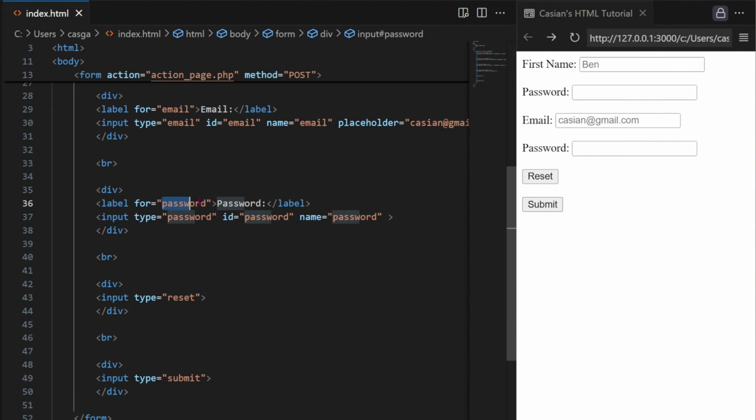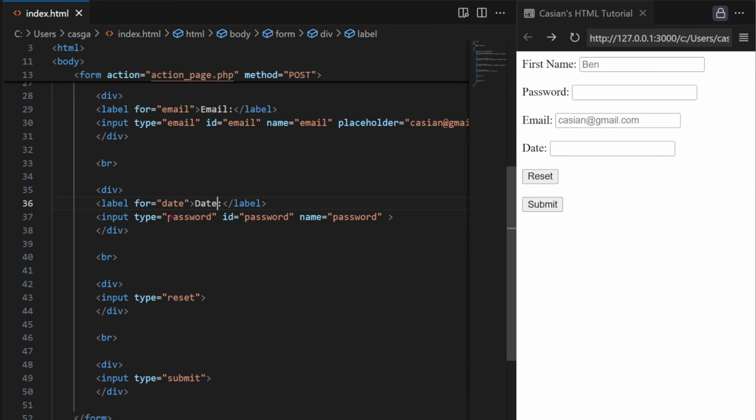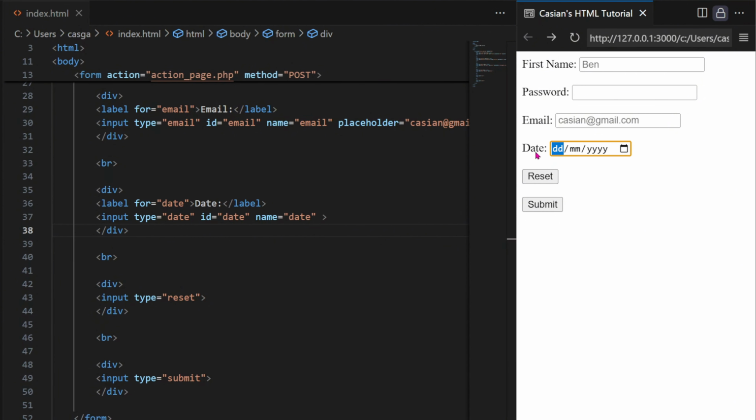Furthermore, we can do this again. Say we want a date calendar, so we can say date. And inside here, instead of having anything, we need the special type of date. And as you guys can see, it's changed to the calendar format. Let's change our ID to date as well, and our name as date. This is all beautiful. And now if I click on date, it will click on this, boom, boom.